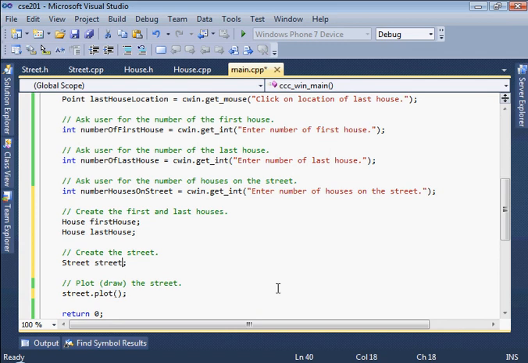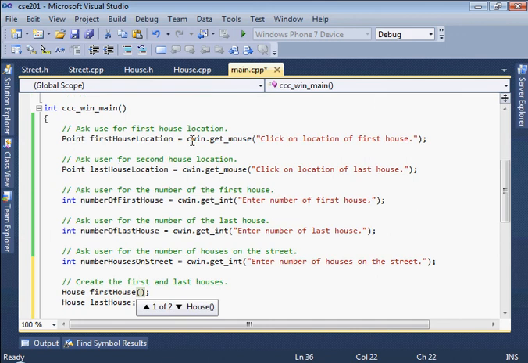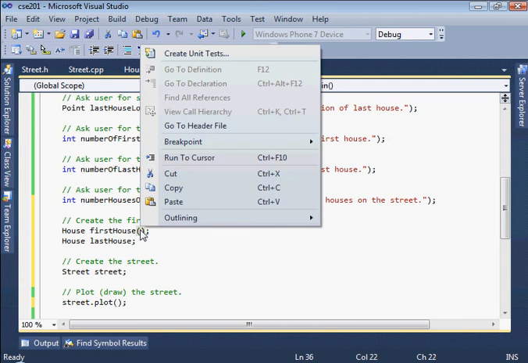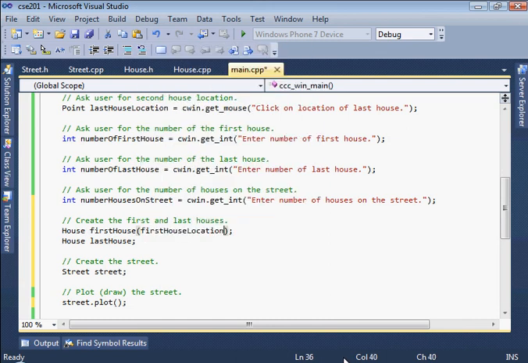And then create the street. Now the thing about these houses, we're not passing in the information. When we create the houses, we need to pass in that information that should enter into those data members that define what the house is. So we're going to have the location, first house location, and we're going to pass in the number of the first house. The same with the last house.